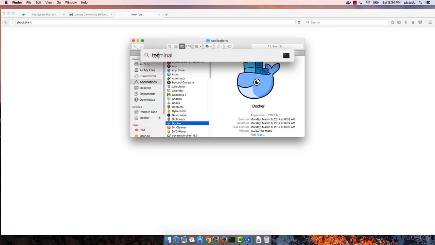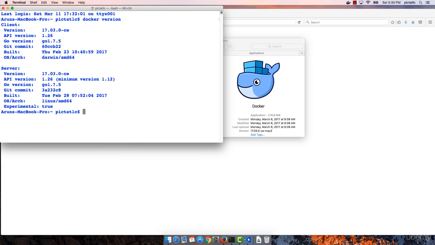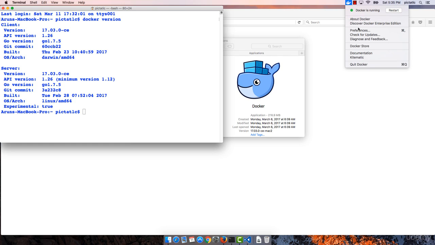So I recommend opening up a terminal. Just do docker version. It should tell you the version of the client and the server it is using. It is experimental because it's community edition. As it says, it's -CE. This is the server, this is the client. I'll go over the difference between the Docker client, the Docker server, and the Docker daemon. I also want to show you how to use the Docker daemon.